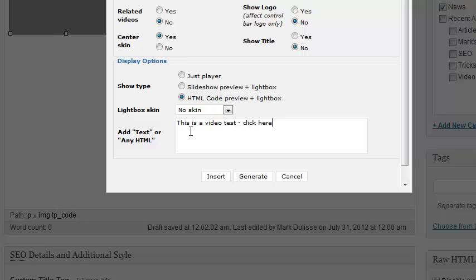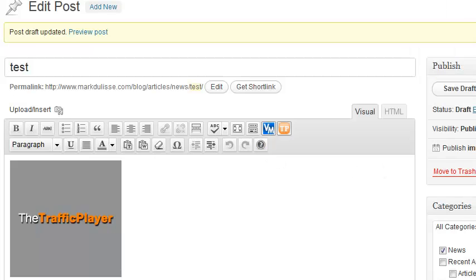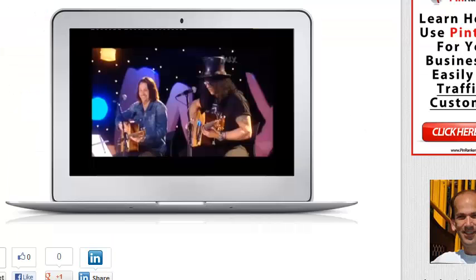Click here. Now this is just text. I can also put any HTML, and I will click on insert. Okay, and again I will simply save draft, and I will come here and preview. Let me just preview this. Now I'll show you what happens.